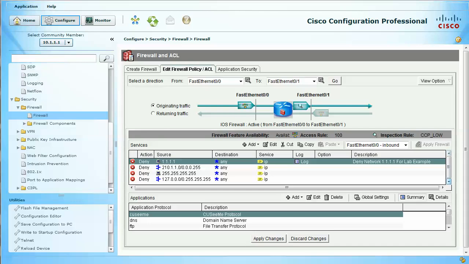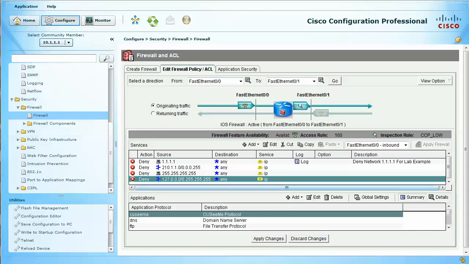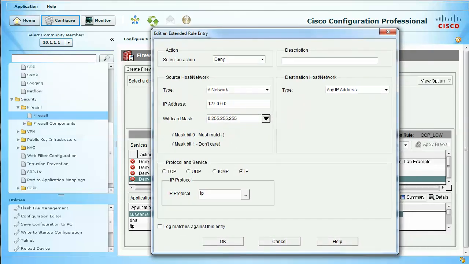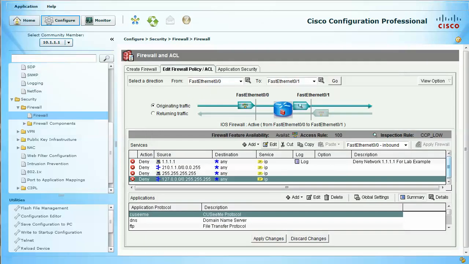Let's go ahead and edit one. So make sure we're getting to the bottom of that one. There we go. So let's go ahead and edit. And if you want to edit one line, you could do it right there. And you've already got the information up there. Deny a network. It's got your wildcard mask. Remember that. It even tells you what the mask bits are. Mask bit 0 must match. Mask bit 1 don't care. So you can edit any line as well. Pretty good stuff there.